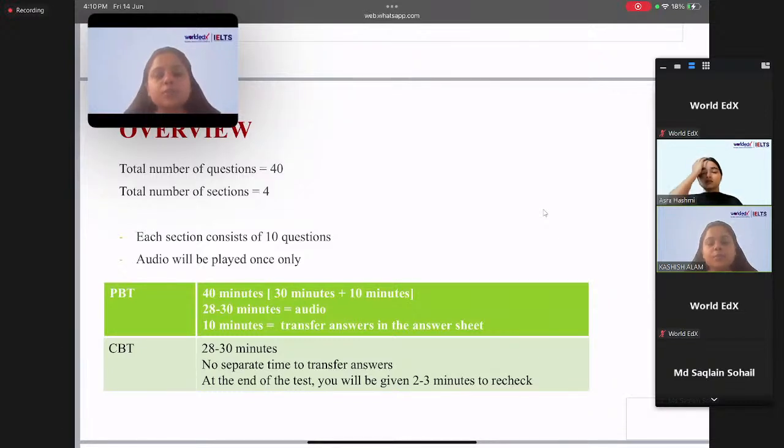So for the computer-based test, students, you need to listen, read the questions, and write the answer at the same time, the moment you hear it in the audio, because after all the sections end, you will only be given 2 to 3 minutes to recheck all the 40 questions, and obviously it's not possible to copy the answers within 2 minutes.